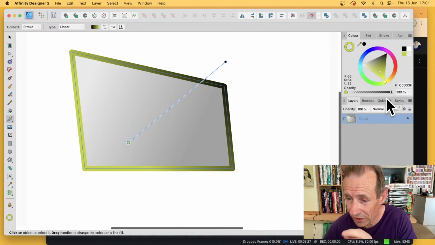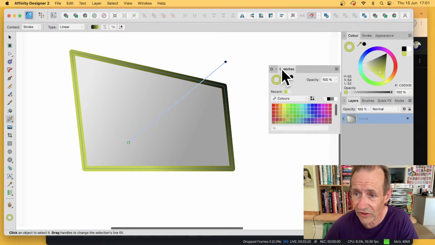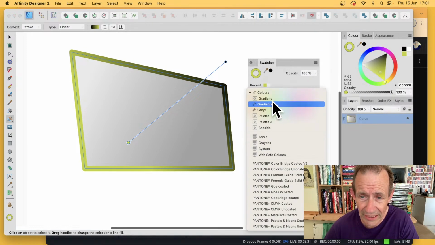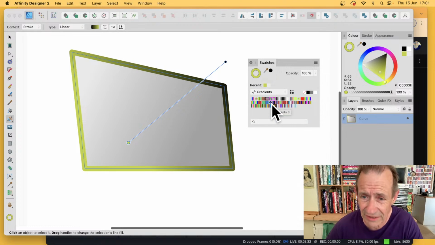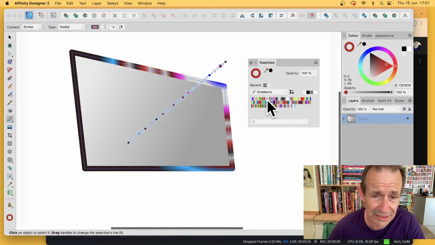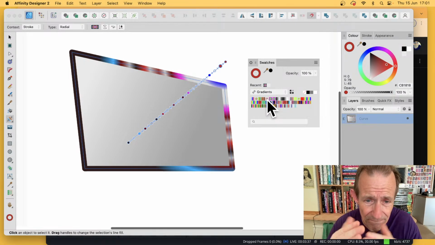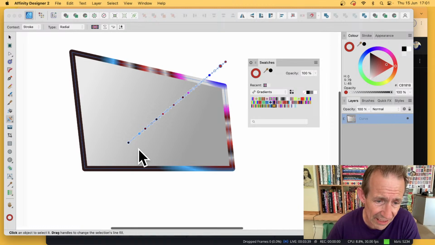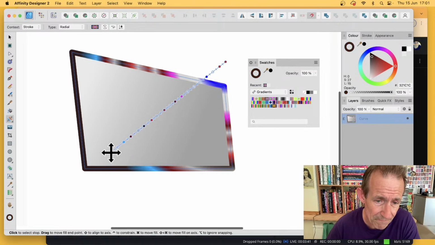Or, another option, go here to the swatches. With that, you can just go here. You've got gradients. So lots and lots of gradients. You can select some very colourful gradients. Something like that. Very colourful gradient. And again, you can continue to manipulate it.